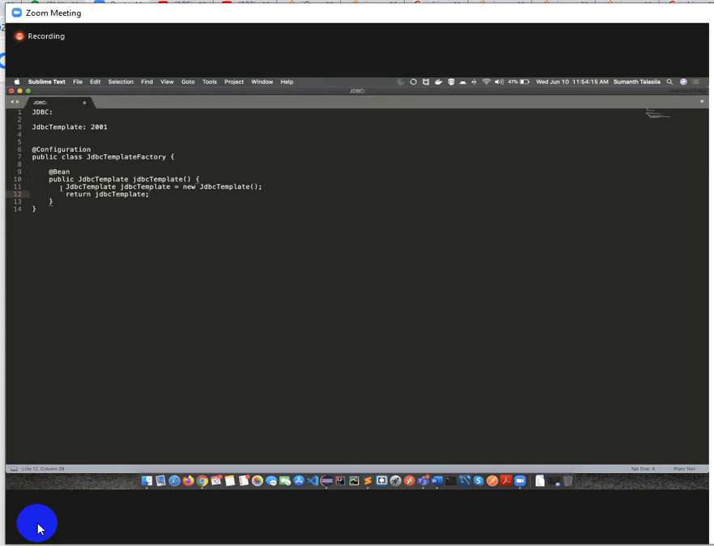Now tell me, what is the bean ID in this example? jdbcTemplate. Is it mandatory that the bean method name is jdbcTemplate only, or can I use my own method names also? We can use our own method name also. But because of some conventions, am I changing that or not? Yes. So are you guys comfortable with the concept of developing factory classes or not? Yes, sir.